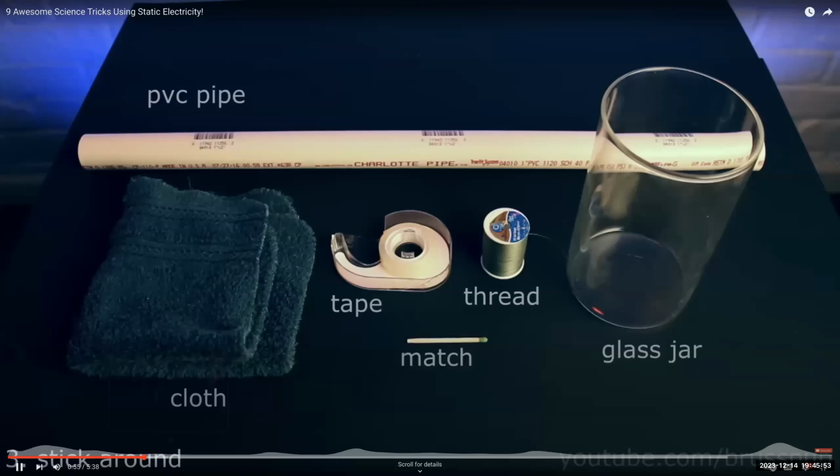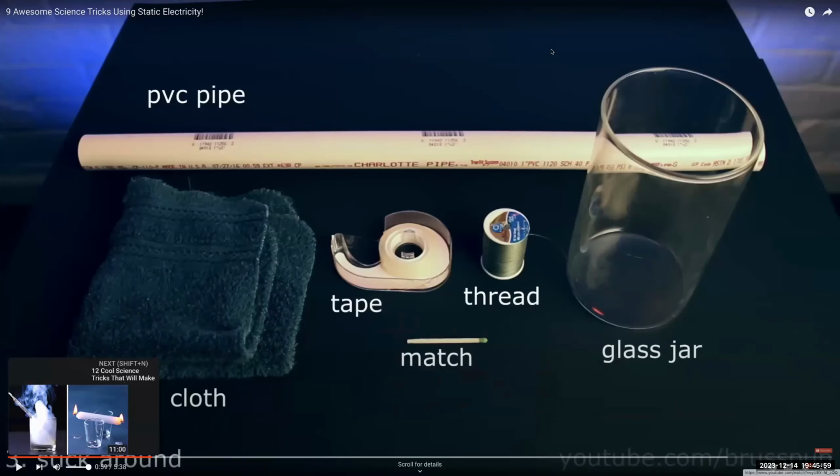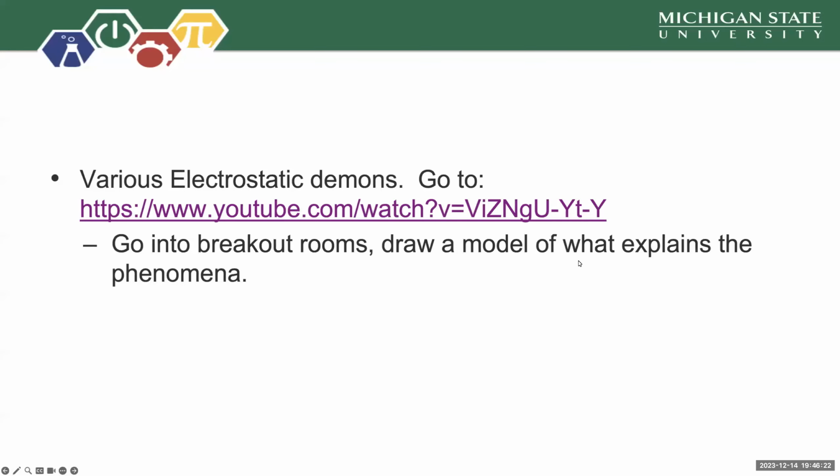Okay, so I'm going to stop us there, and I'm going to stop sharing. You can watch that little part over in your video if you like. I would encourage you, if you don't understand the sequence, to go and look at it again. What I'd like you to do is go into your breakout rooms and draw a model of what could possibly explain that phenomenon. What's going on in that particular video?